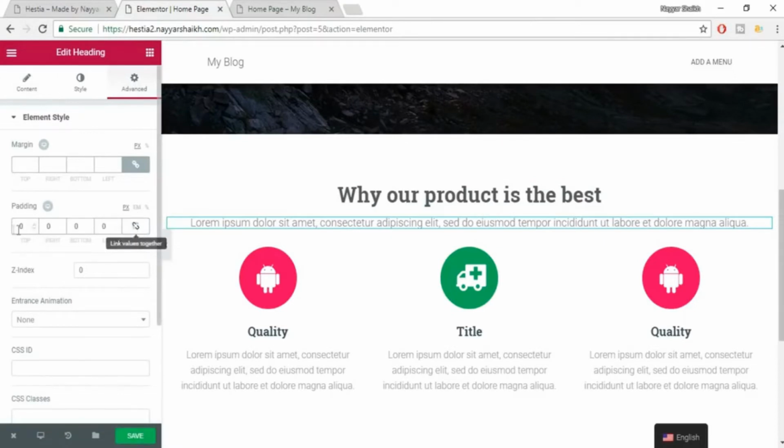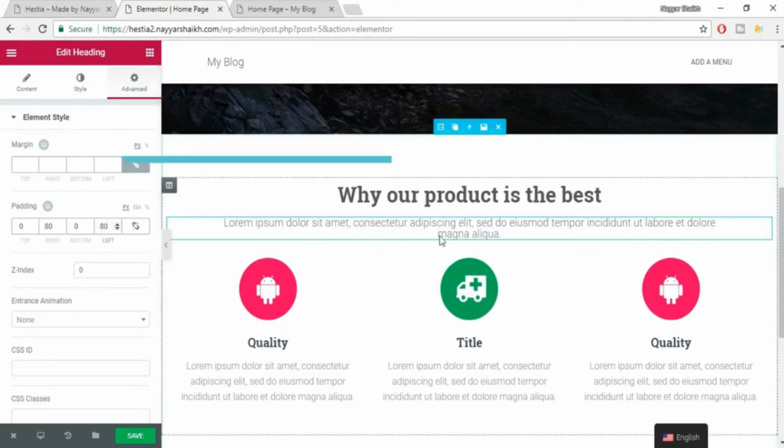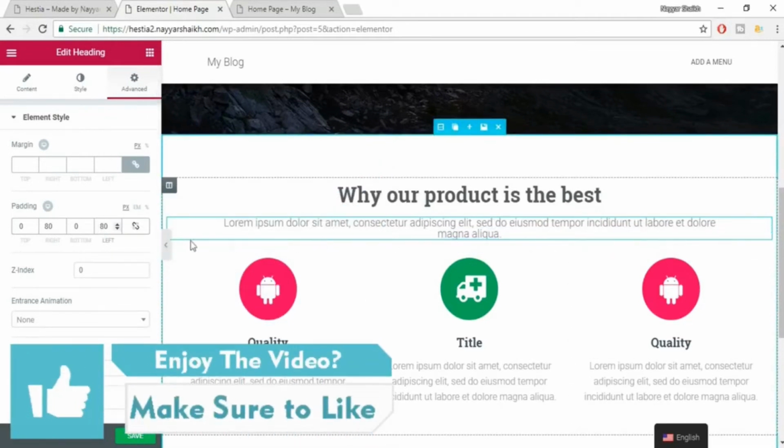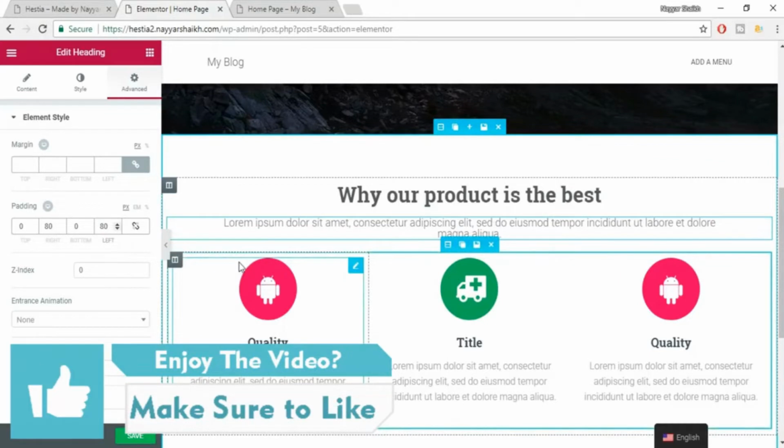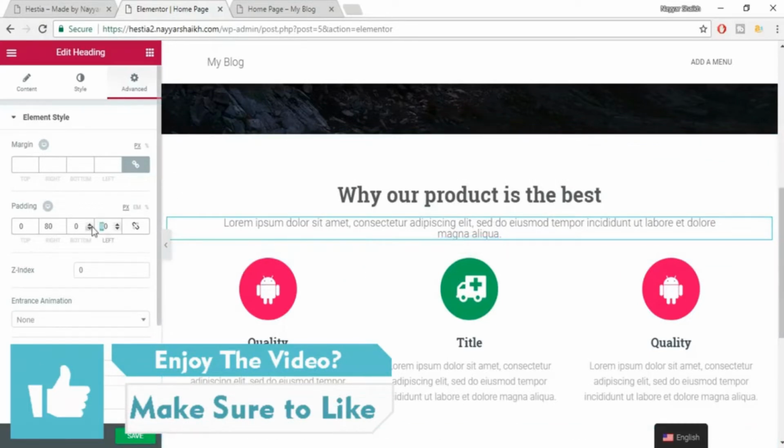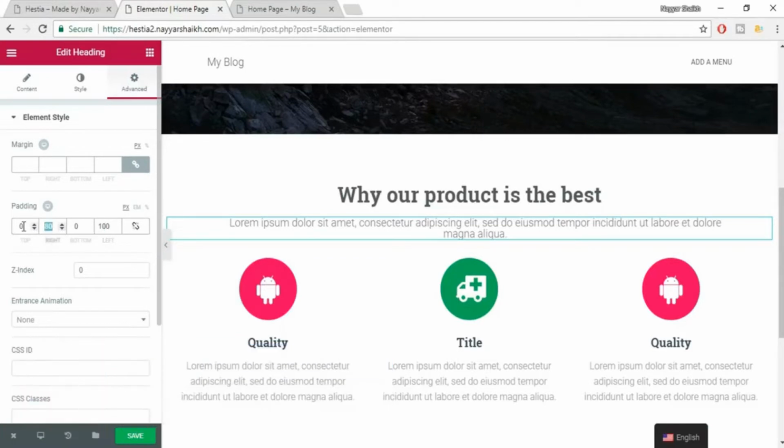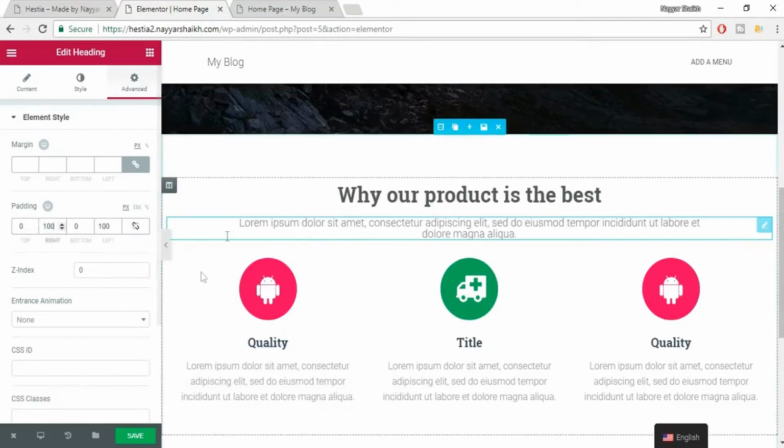Delink this, and now we need some padding at right and left. So let's add 80 pixels right and 80 pixels left. As you can see, this looks much better. If you want, you can increase the padding also. For example, instead of 80, you can increase this to 100 on both sides. So we have 100 pixels left and right.